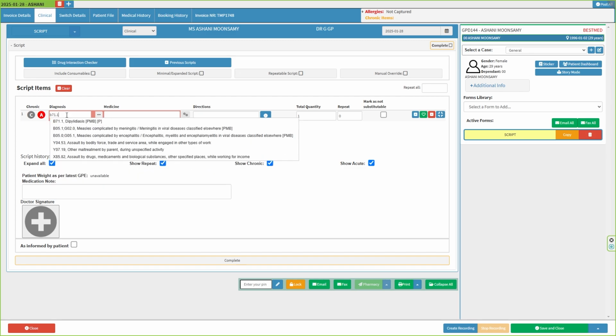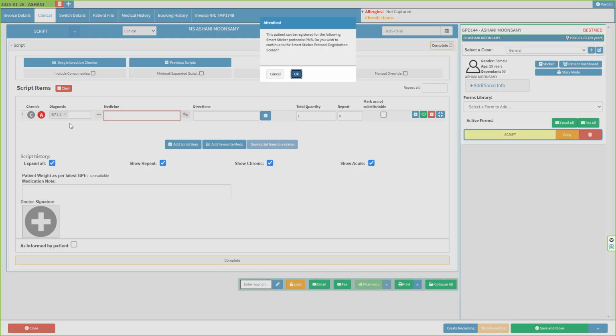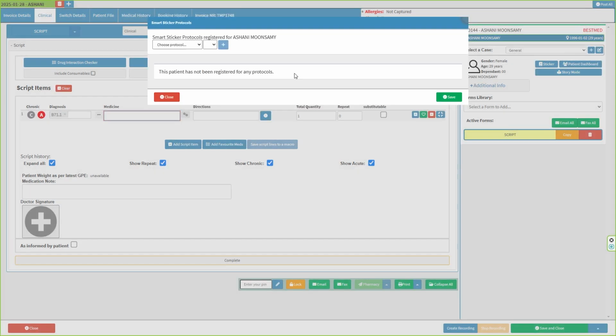If the ICD-10 code is part of the PMB Smart Sticker workflow, the patient is automatically added. Otherwise, a notification appears, prompting manual addition. Please note that only the selected ICD-10 codes trigger patient registration in the protocol.